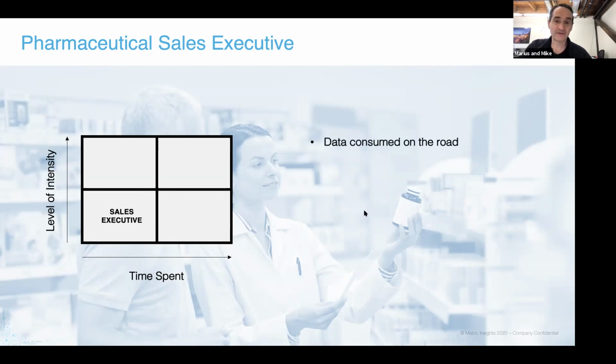And this particular individual is going to consume the data on the road. From a grid perspective, they have a low level of intensity with the data. They're just looking superficially at the information. They're not a data person per se, and they're not going to spend very much time with the data. They want to interact with people all the time. And so there's not going to be any reporting that they use on a regular basis. It's going to be very limited, if anything.